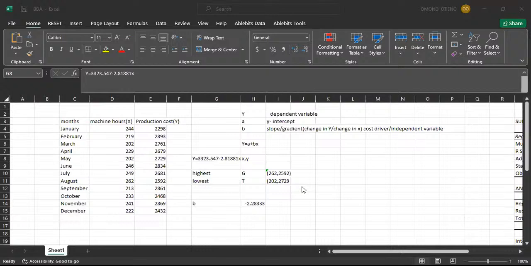Brenda is confusing something. Look at what we have. It is 2592 minus 2729. Yes, that's what we've actually done. Brenda, that's the correct thing. How did you put the commas in between?